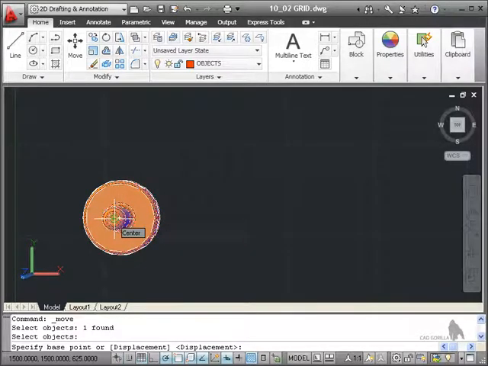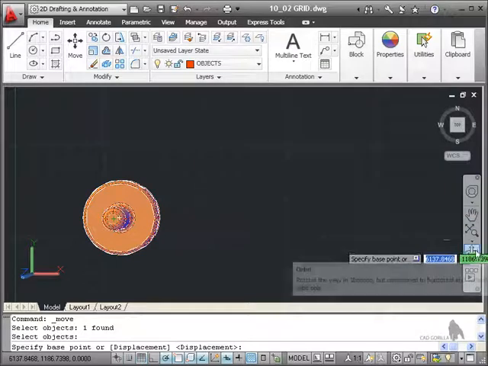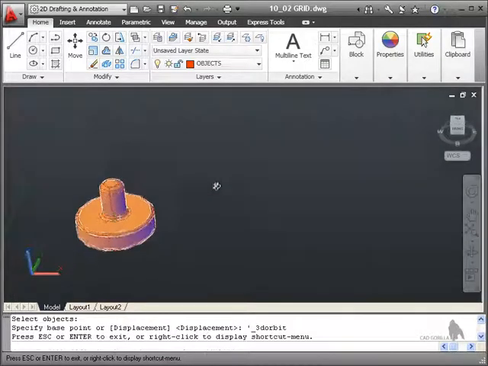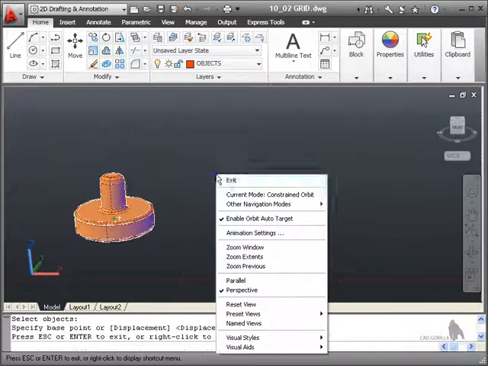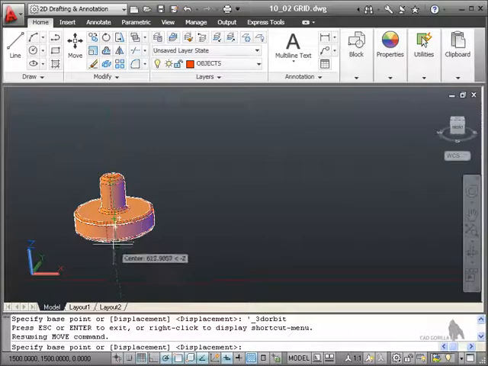Now that center snap is not actually physically a 3D center snap. What I might need to do is just go down here to Orbit on the navigation bar, click and drag a little bit like this, and then right click and exit the orbit. And now, can you see when I hover here, I get different center snaps. When I hover, there's a center snap there.